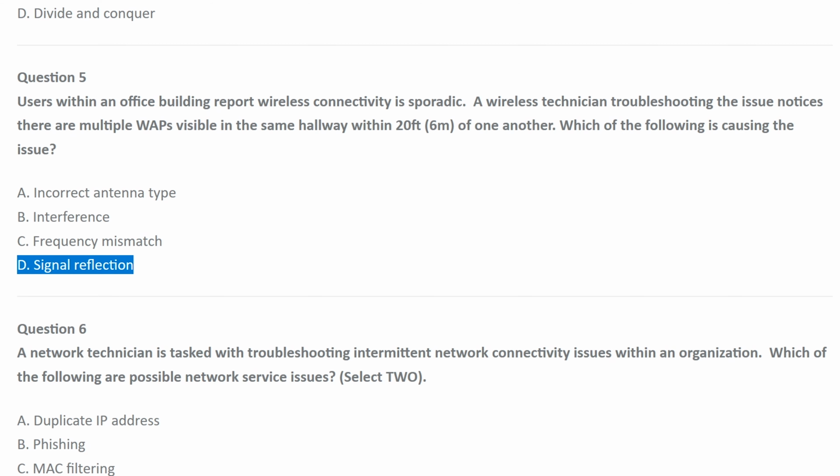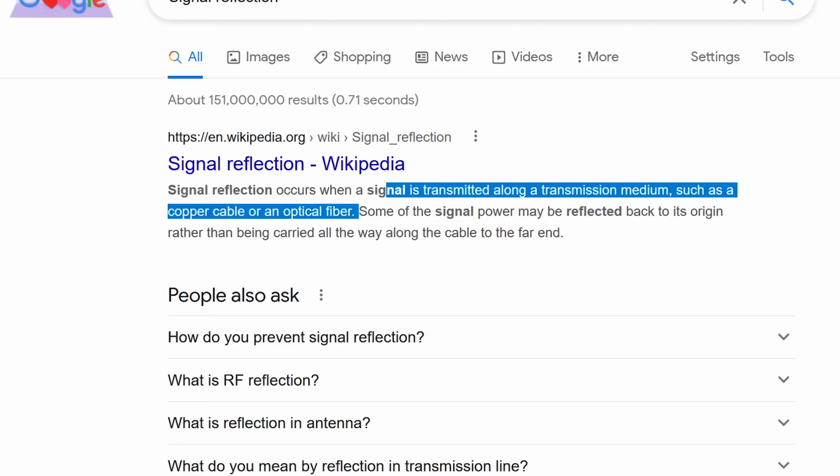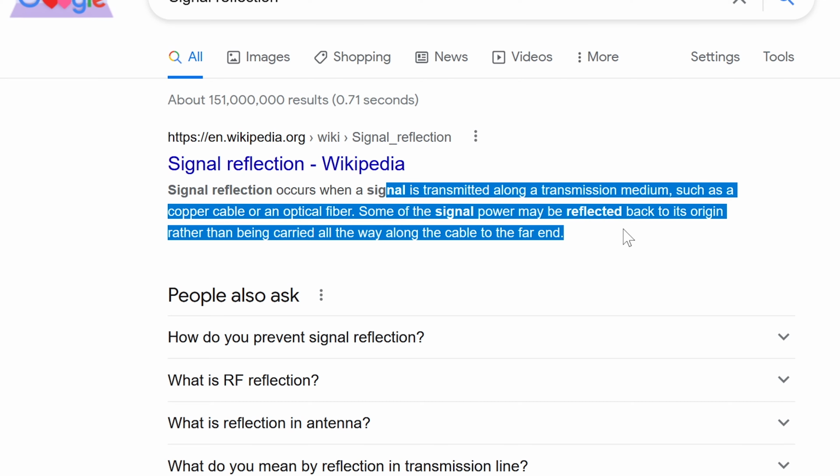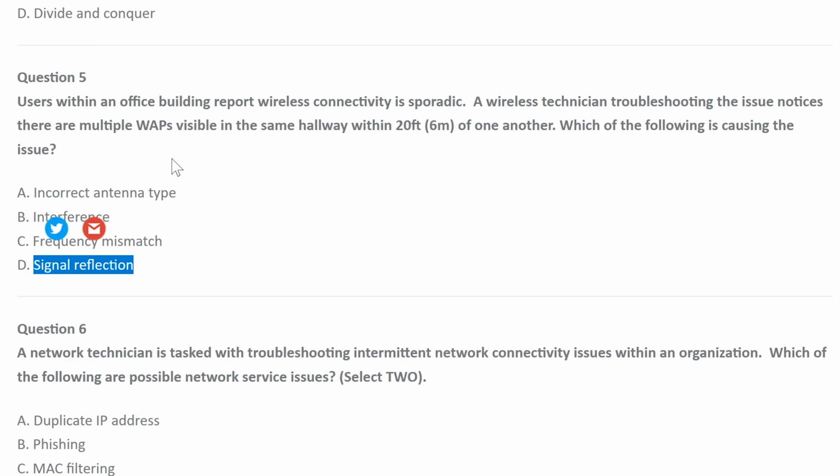Or we got signal reflection. This is kind of weird. Let's see what this is. This doesn't come up often. It occurs when a signal is transmitted along a transmission medium such as copper cable or an optical cable. Some of the signal power may be reflected back to its origin rather than being carried all the way along the cable to the other end. So we're talking about physical connections here, and that's not the case here. We're talking about the wireless. So we're just going to move on from there.